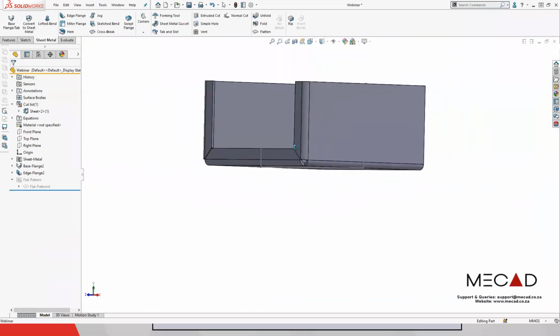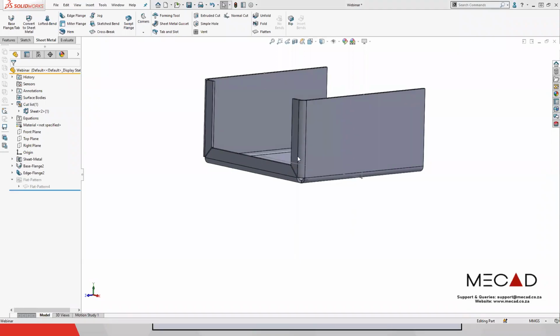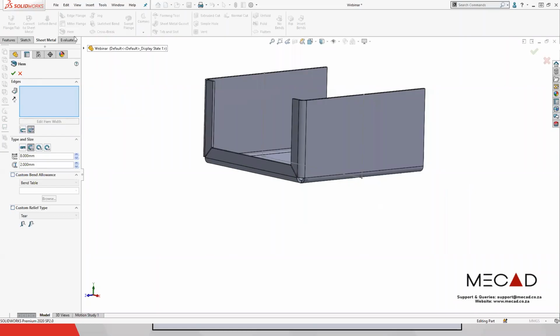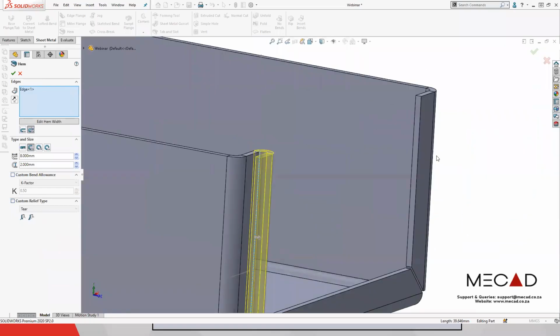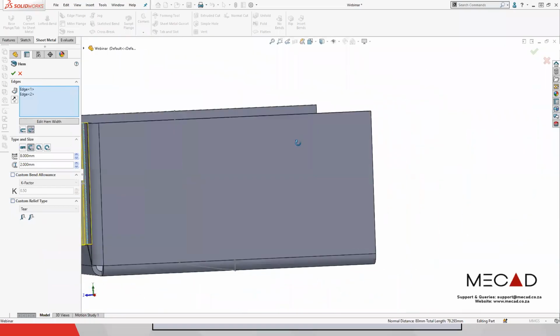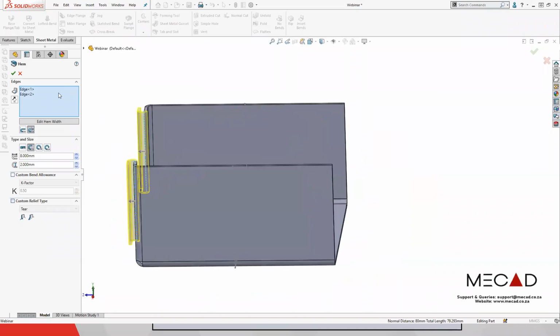Okay. What we're now going to look at is creating hems. So let's just add in a hem or 2. So from here, in my sheet metal tab, I'm going to select hem, and we can just go ahead and select our 2 necessary edges. Okay. I now realize that I would like my hems on the inside, and they're facing the wrong direction, so I can just select on the specific hems and edit the direction.